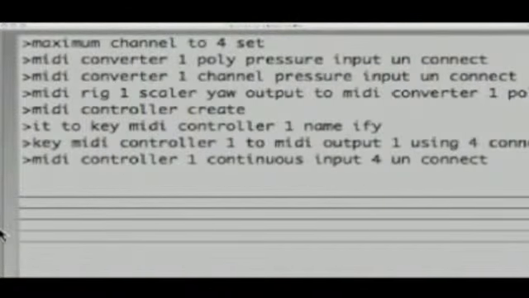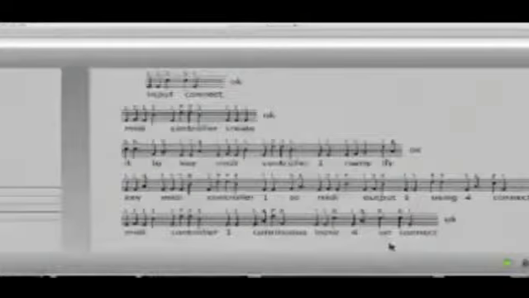Basically what I'm doing is disconnecting the yaw of the keys from the MIDI controller agent that's already there, because I don't want a duplicate message being sent out. So I hit enter again. MIDI controller 1 continuous input 4 unconnect.